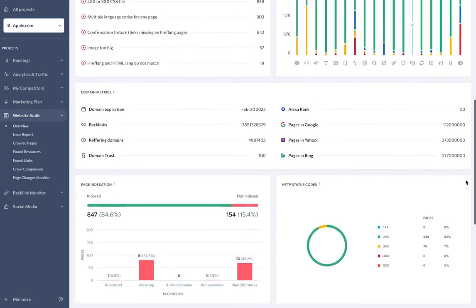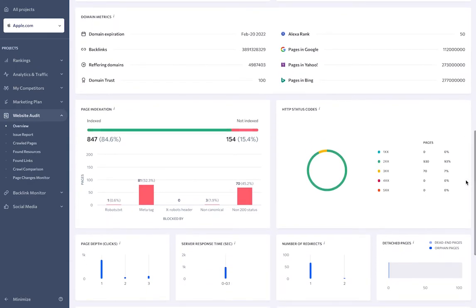Below, we have the page indexation graph that shows the percentage of crawled pages that have been indexed versus those that haven't. The graph at the bottom of this block can help you figure out why your pages haven't been indexed. Either they don't have the 200 OK response code, or they were deliberately closed off from indexing. This page also has a graph on the distribution of crawled pages by HTTP server response codes.